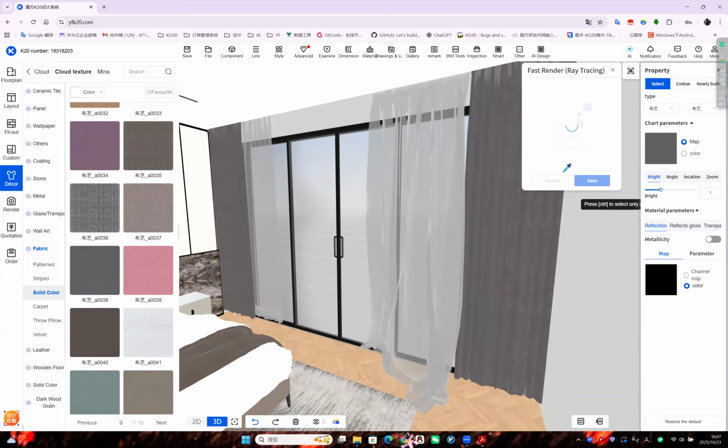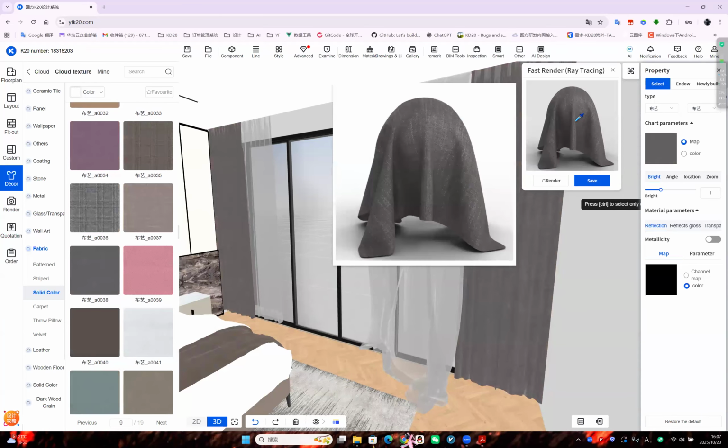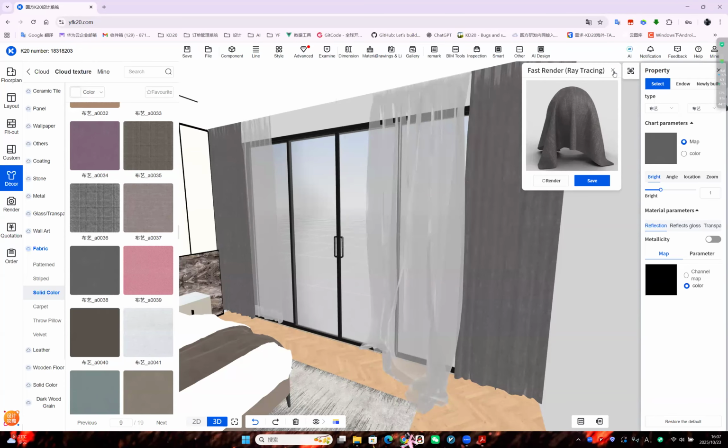Okay, we can click the render. Wait a minute. Okay, and we can see this is the render effect of this curtain. You can see this is the render effect.